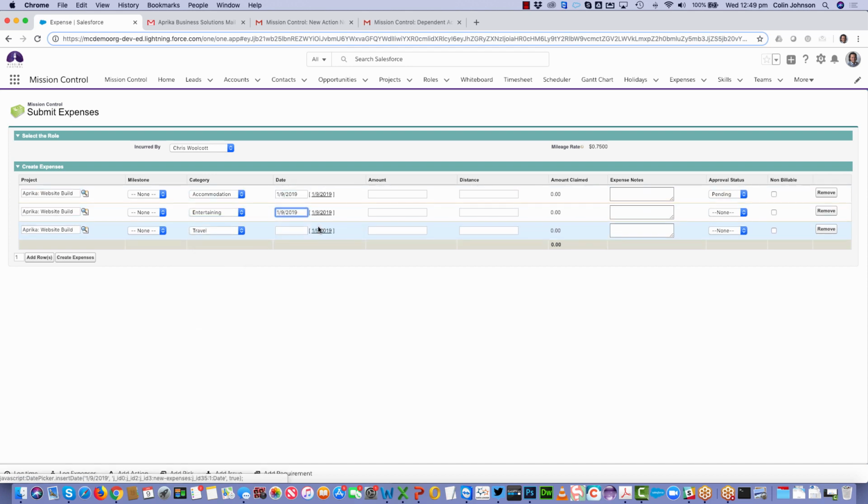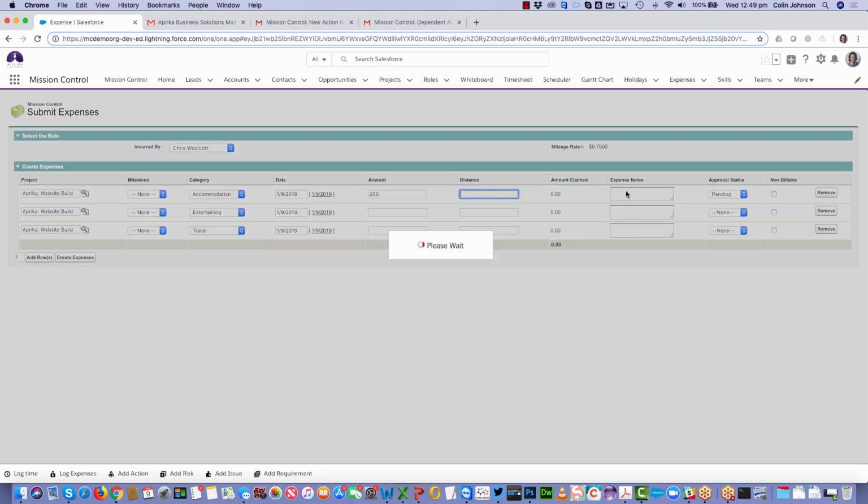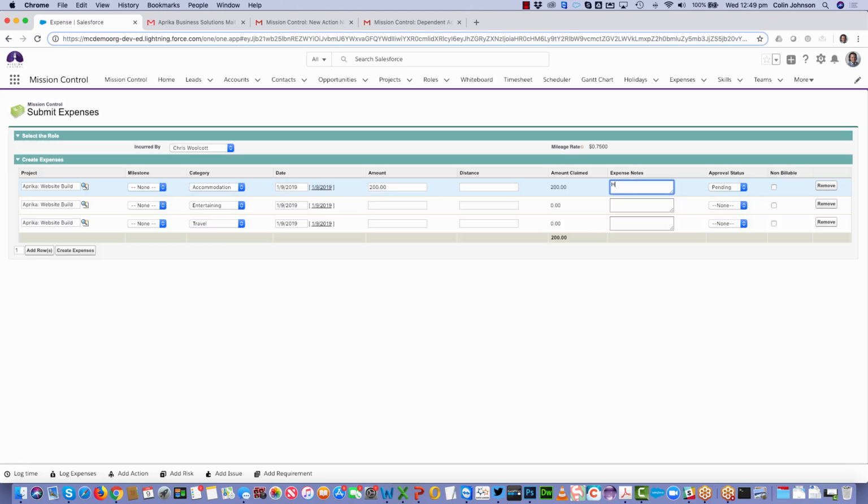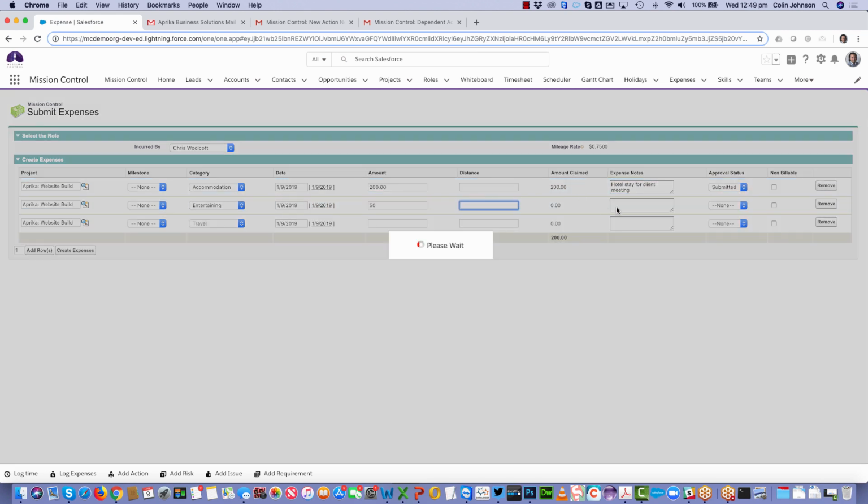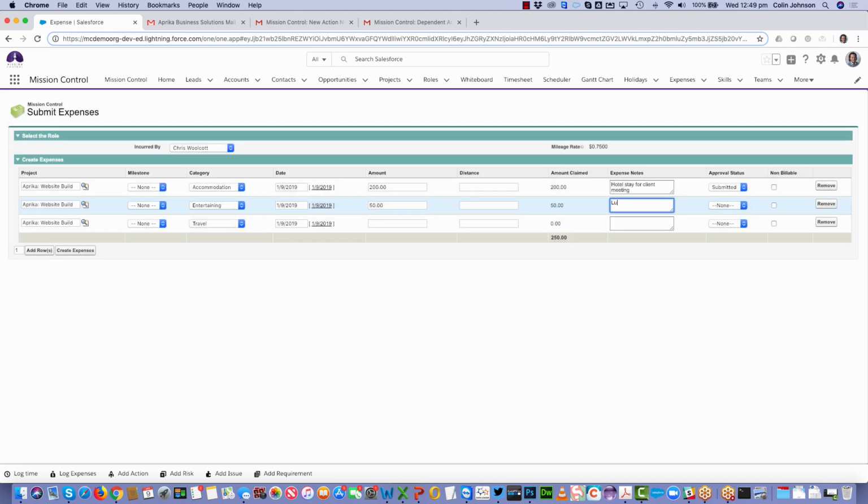I'm going to say they've all occurred today, and this was $200, and that was hotel stay for client meeting. Submit that. This might be $50, lunch with client. Mark that as approved and make it non-billable.